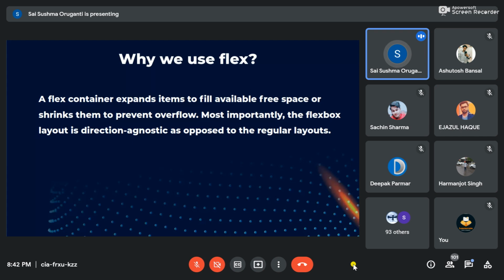So why do we use flex? A flex container expands items to fill available free space or shrinks them to prevent overflow. Most importantly, the flexbox layout is direction agnostic, as opposed to the regular layouts.